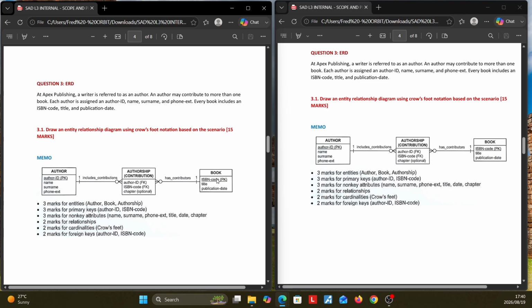Then the same for the book. The book, we know it's the ISBN code because that's the unique attribute that we can use to uniquely identify a book in the book entity. Then each book will have a title and a publication date.